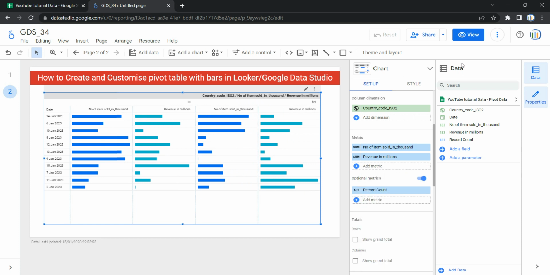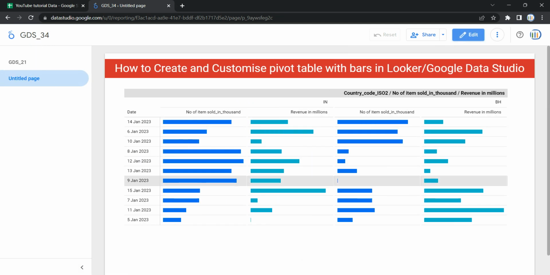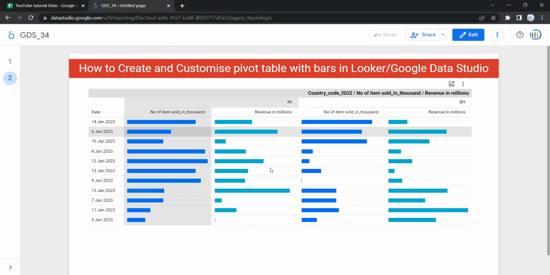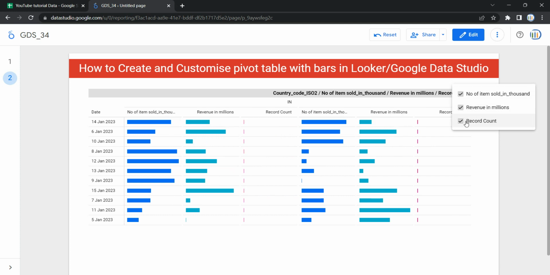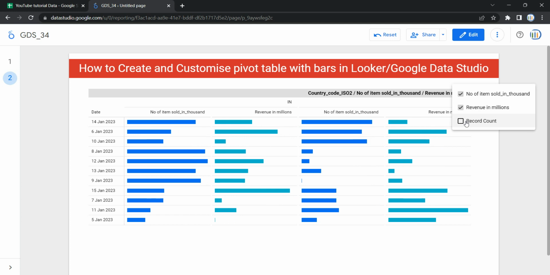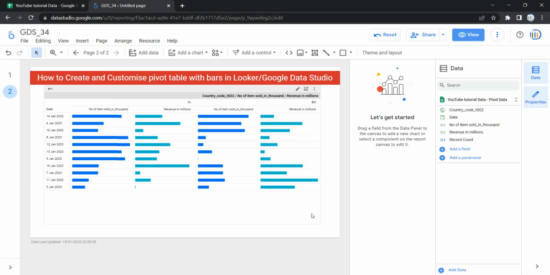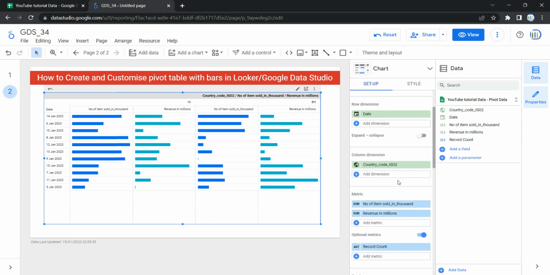Now if I go to view, then you will see that we have only two metrics over here, number of items sold in 1000 and revenue in millions. Now if I come over here, then I will be able to select this optional metric option, and if I click on it, then I will be able to select this record count. So this is the functionality of optional metrics. You can select these optional metrics as a viewer. So let's remove this now and click on edit to see more options in the setup section.